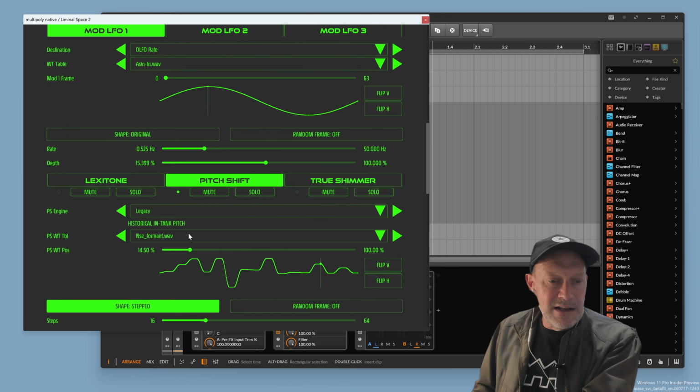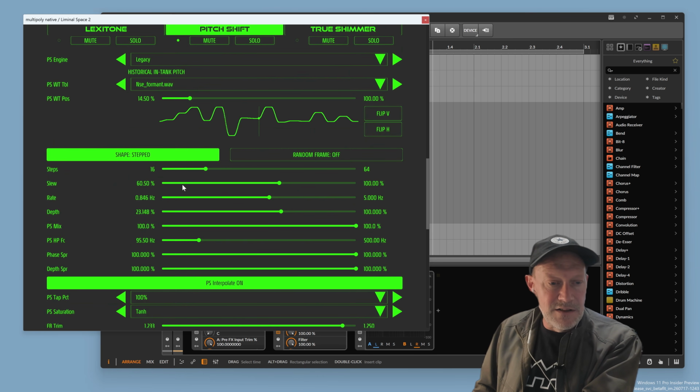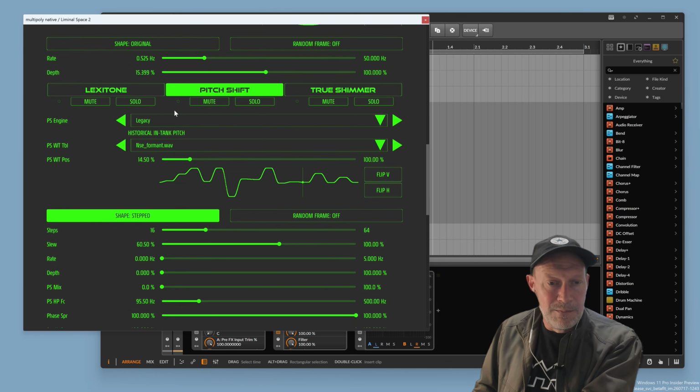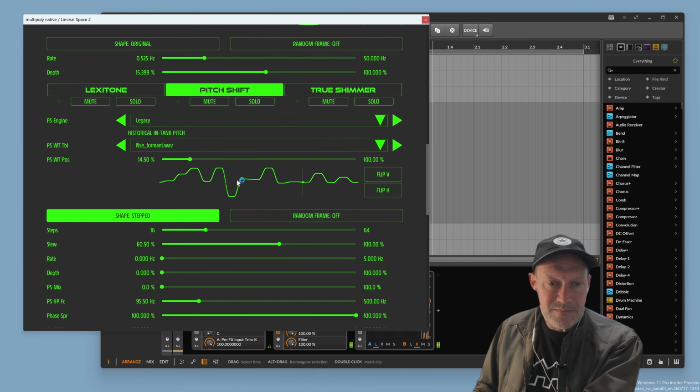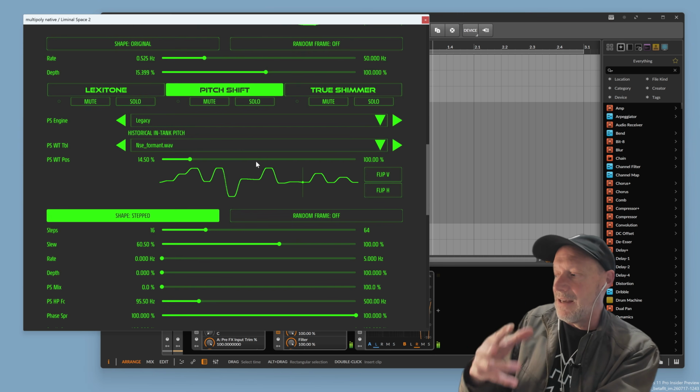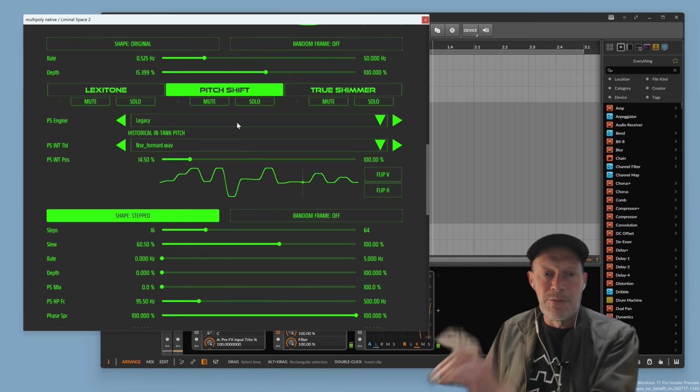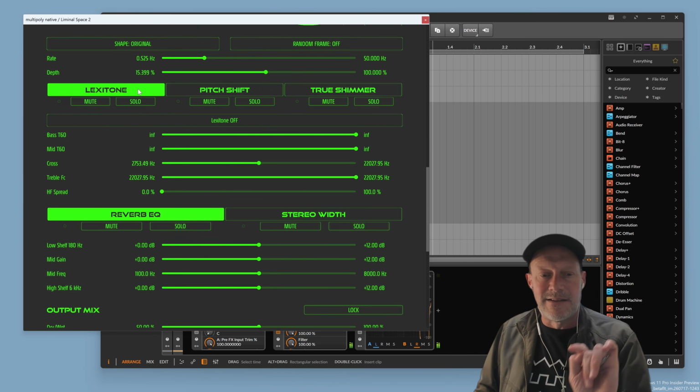Now, in addition to pitch shift, I'm going to turn pitch shift off here just by turning our rate, our depth, and our mix all the way down. And so now pitch shift is off. Let's go to the next module. Oh, this is actually good that I lengthened this reverb. We're going to go to the left over here and go to the Lexicon module.